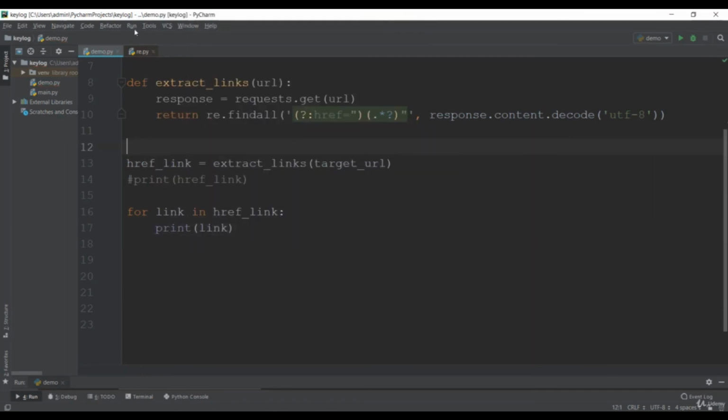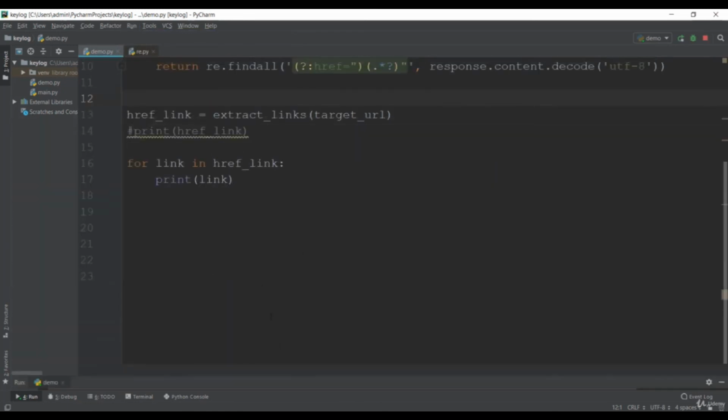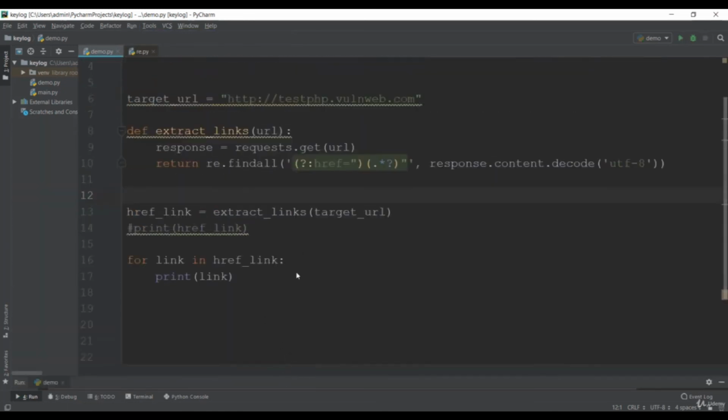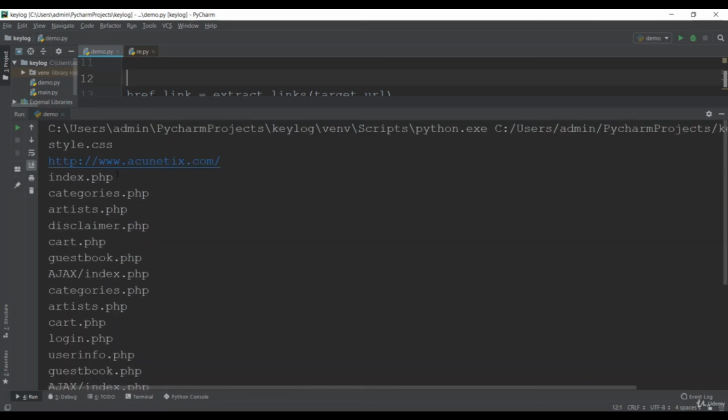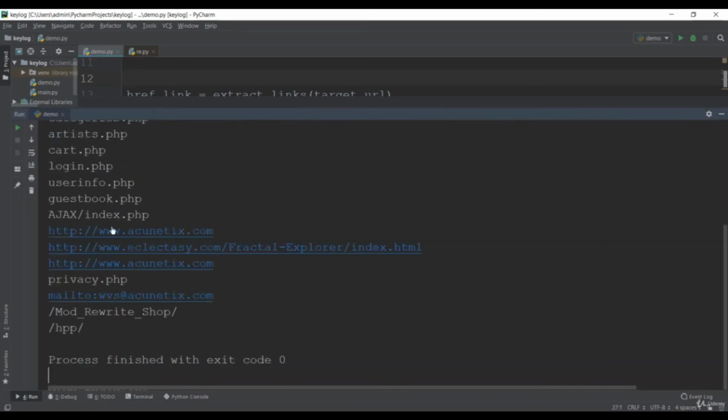So now if I just print again, run the demo, you will see nothing. Okay, it should give you now. So now it has every link in a single line. You can see it has the CSS style too, so you can see the link over here.